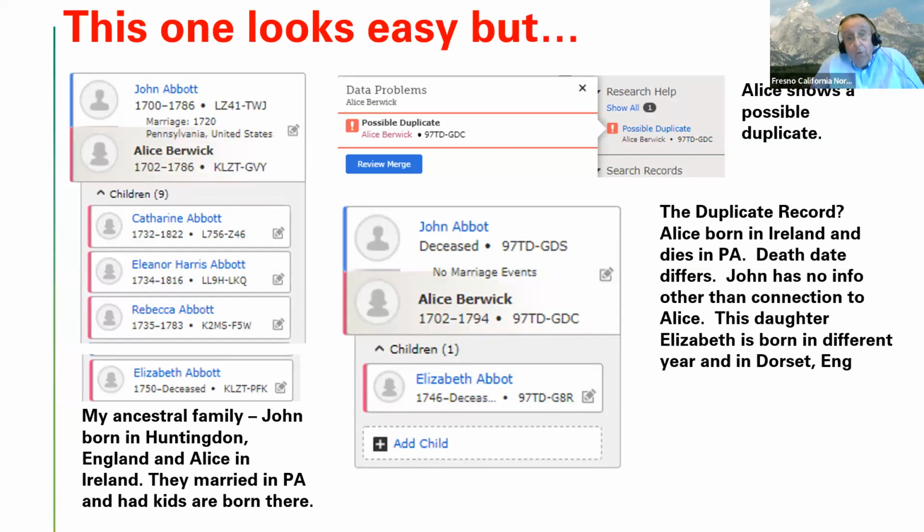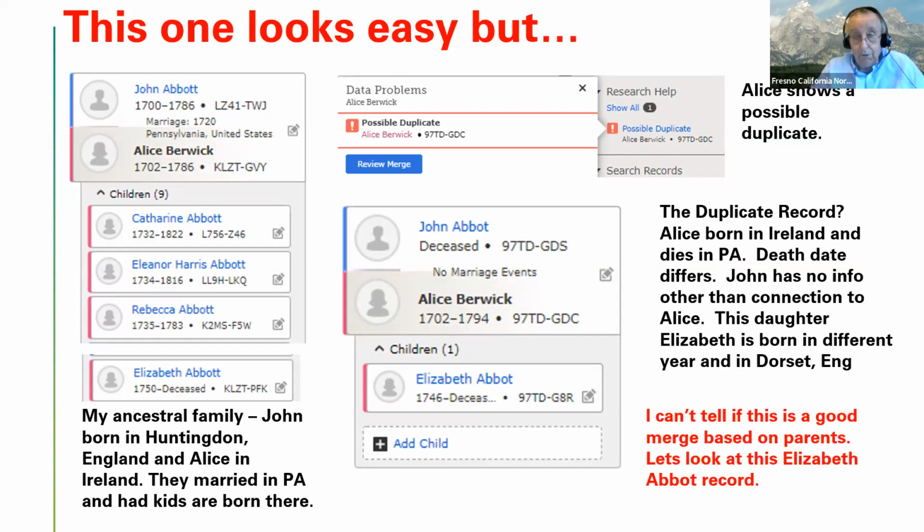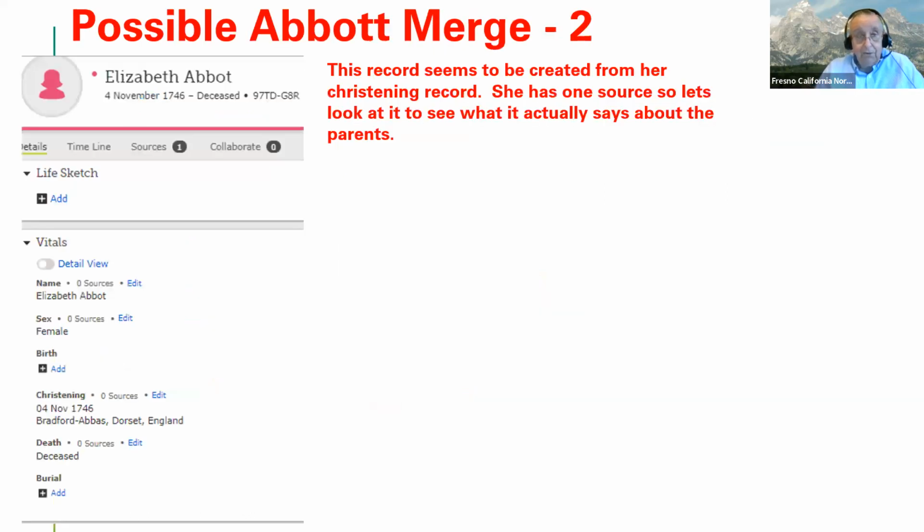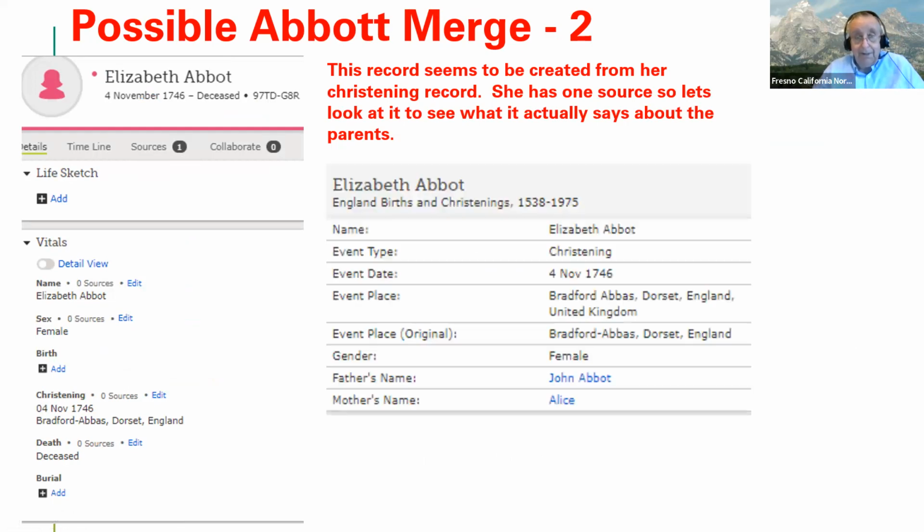And I just want to know, what is there that will really tell me what's in this family on the right? So what I'm going to do is click on the child Elizabeth and see what comes up on her record. When I do that, it shows that she has one source. And that's what I want to see, is what's that source? That source happens to be a christening record for her. And that's where the dates that are in her record are found from. She was christened in November of 1746 in Dorset, England.